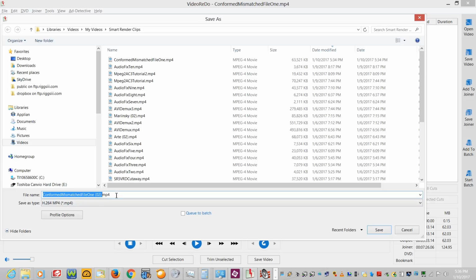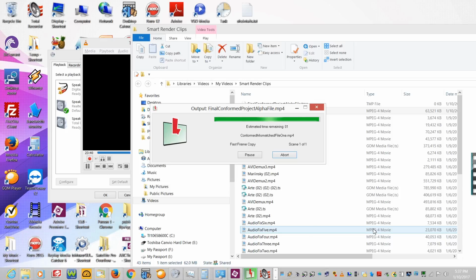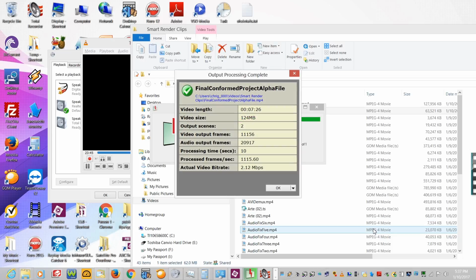So what are we going to call this? We're going to call this final conformed project alpha file. Well, let's save this sucker. And it should zoom right through. See that? It's going super fast. It's going to be done in less than 30 seconds, I think. In fact, it says now there's only like 10 seconds left of render. Oh, there it goes. Okay. And notice this is the final conformed. Notice that it runs at 2.12 megabits a second, which is roughly what that first clip ran at.